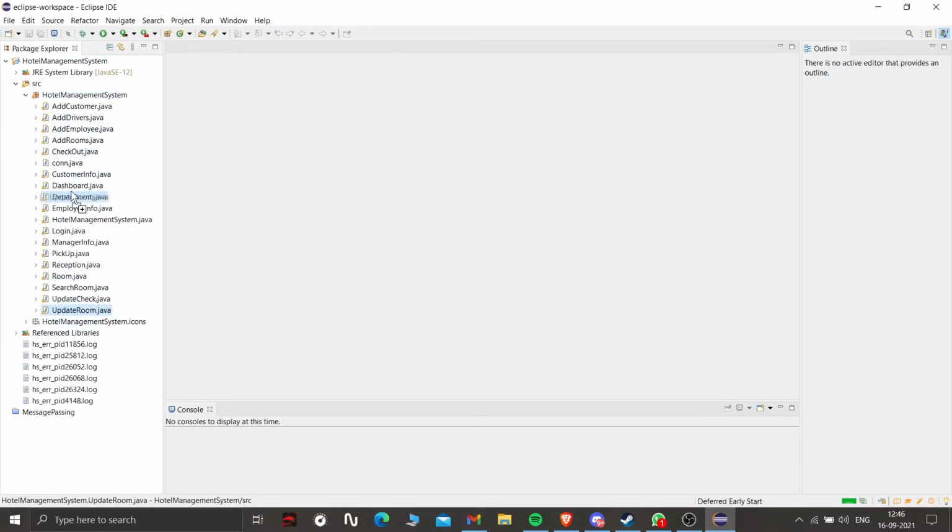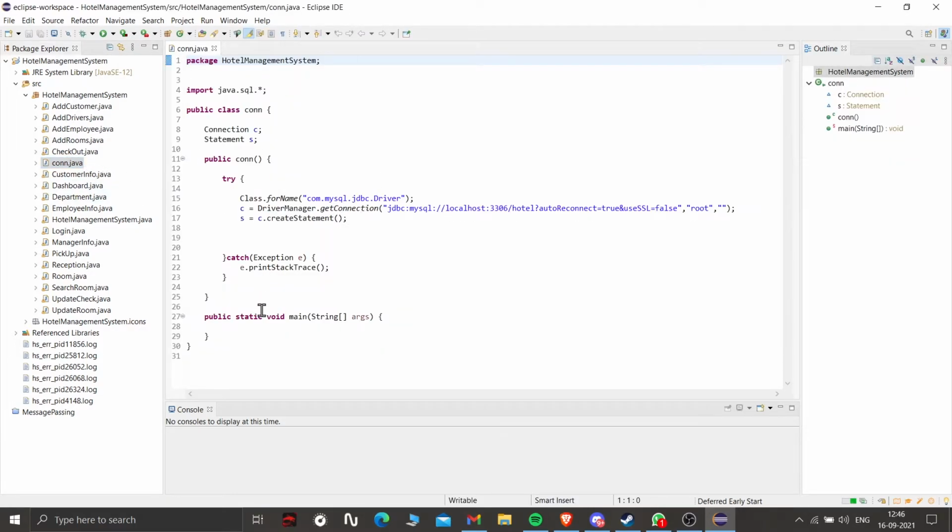These are the files I've created: update room, update check, many files for connection. This is the basic code for connecting the MySQL database to the Java project. So this is my project.